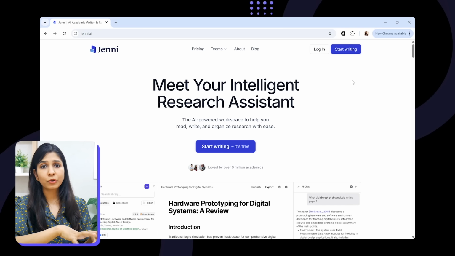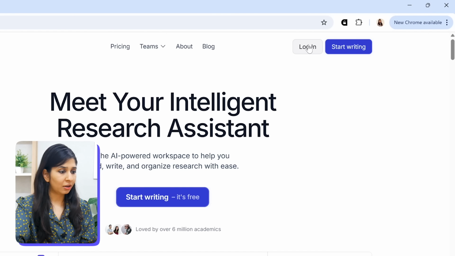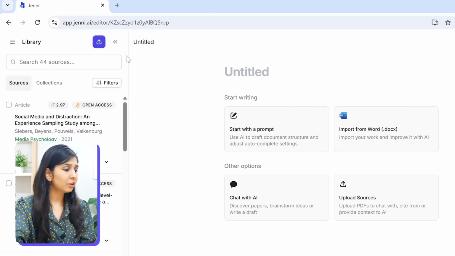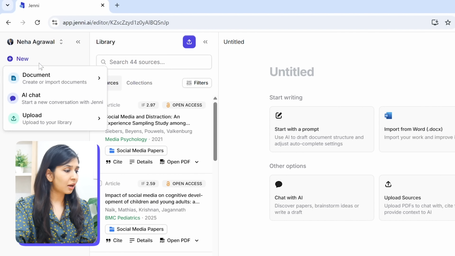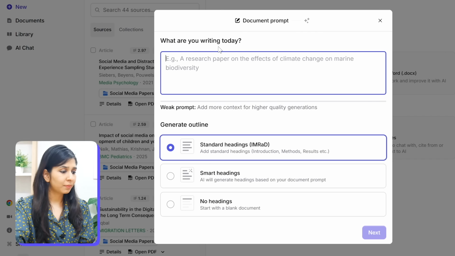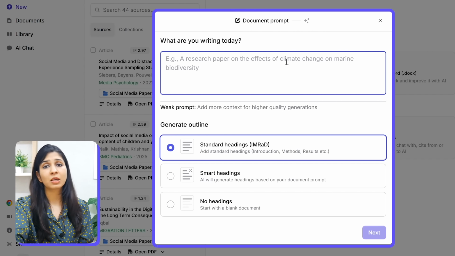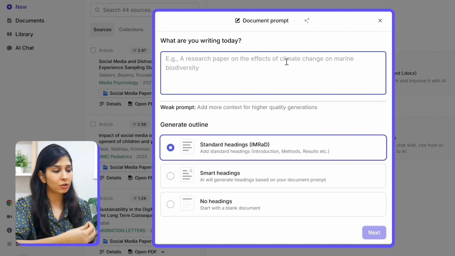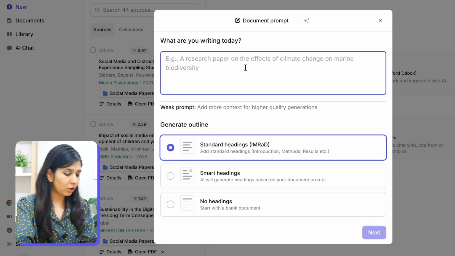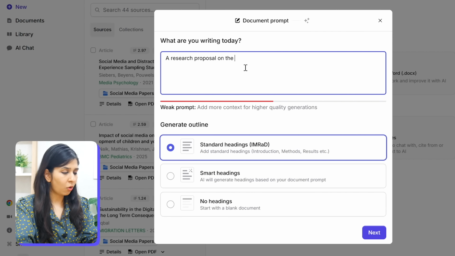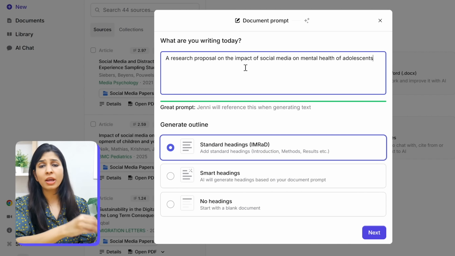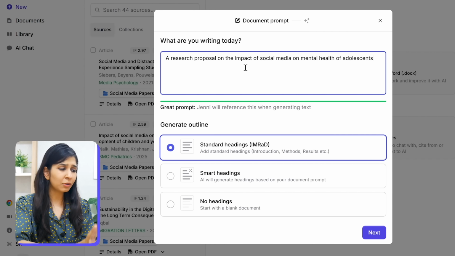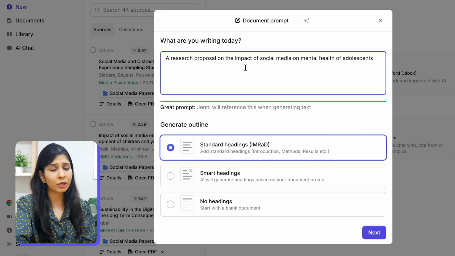So here what I'm going to do is first log into my Jenny account, and after that we are going to start with a new document. And if you see here, Jenny is asking me what exactly am I working on. So I'm going to type, I am working on a research proposal on the impact of social media on mental health of adolescents. Now if you want, you can share more information about your topic, but for now I'm just going to put down my topic here.